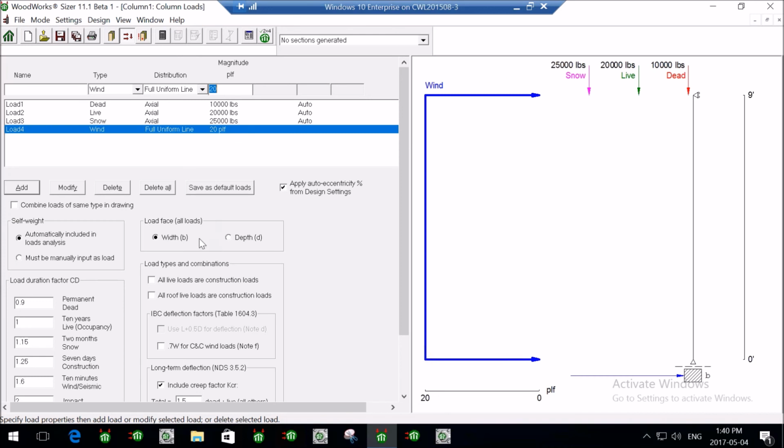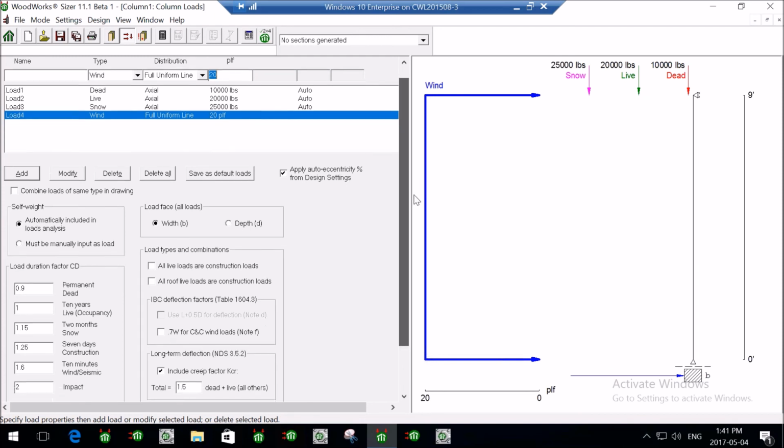Currently you can only specify the combined loading about one face, either the width or depth of the column. I'm just going to leave it as the width, but if you did modify it to the depth, it would complete calculations based on the depth of the column. Once again, your self-weight, we're going to leave that as included. And I've also decided to apply the auto-eccentricity specified in the design settings.